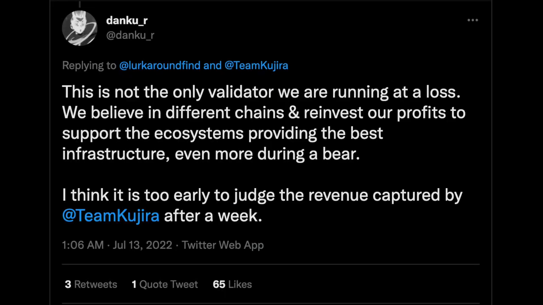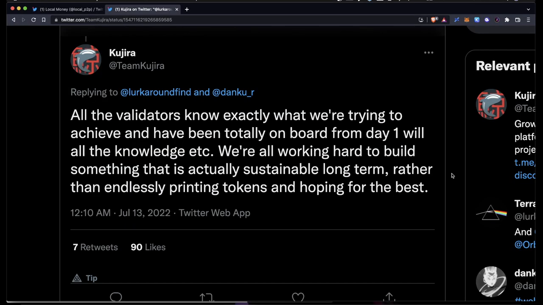Donku addressed that in the replies, and you can check that out if you like, but Team Kujira also replied, and I think that this sums up what they're trying to do and what we can expect from Team Kujira. Yes, it's true that the validators are operating at a loss right now, but eventually, as more applications go live, as Beluga and Orca go live, and as more people start using Kujira's applications, the staking APR should increase. They're trying to build a chain that will be sustainable long-term, rather than just constantly inflating tokens and printing tokens.